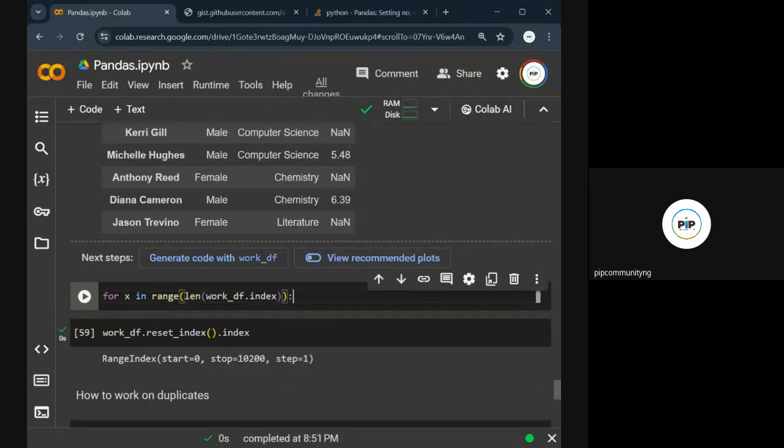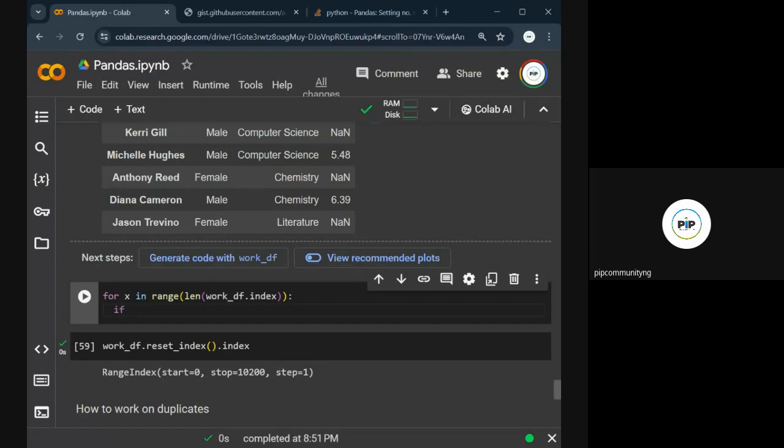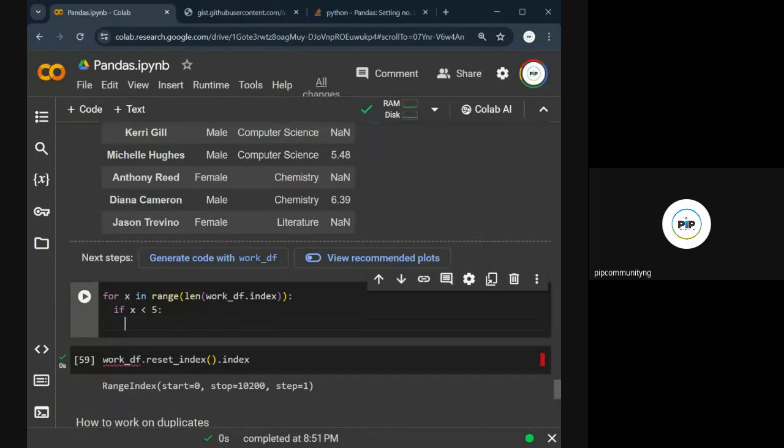We want you to print. So let me first of all select it. If s is less than, so I'm doing the condition so that it doesn't run to 10,000. We don't have time to be waiting now. So print work_df.loc of s and then the gender. So I don't know. Maybe let me just first of all do print s. Right, that should be fine. Let me know what is printing out for me. Then I will know how to run it.